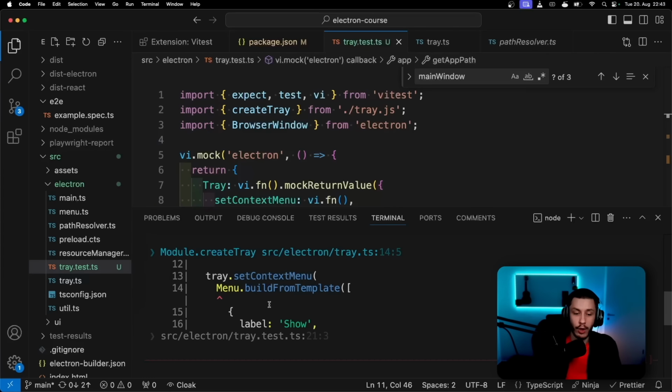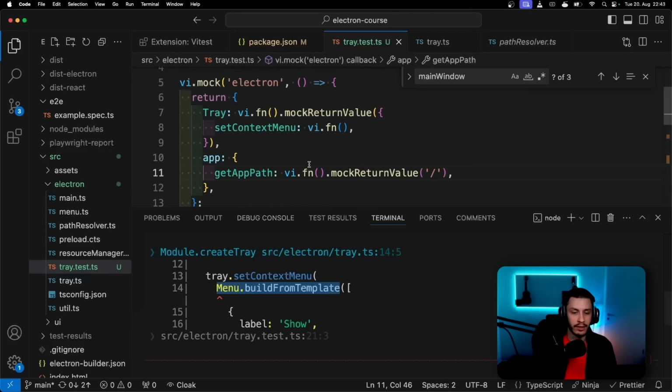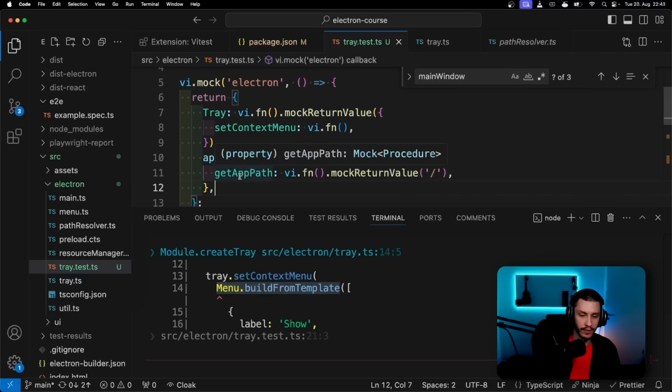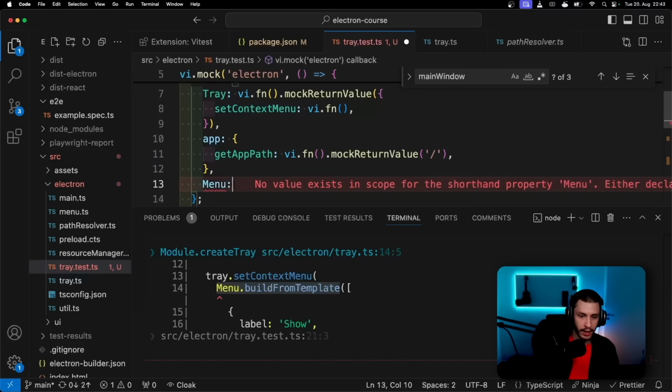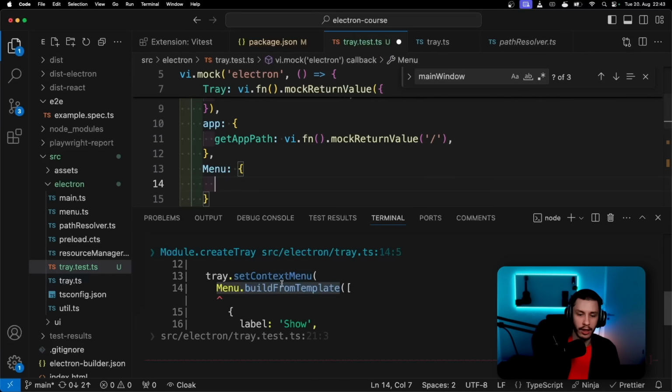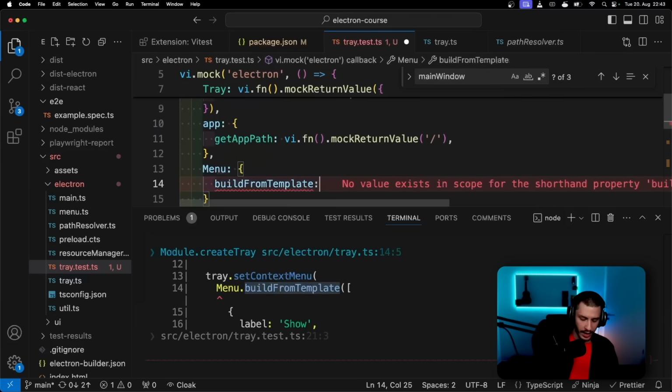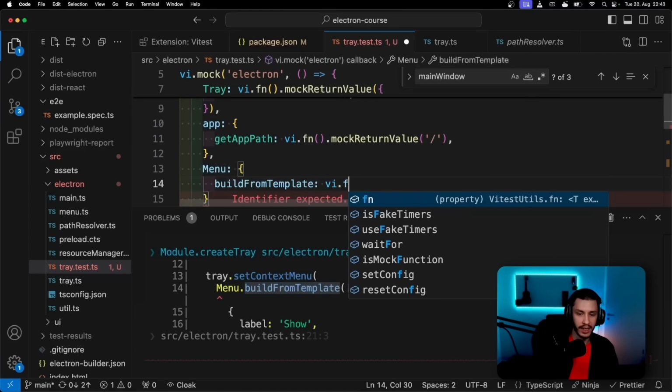And now we can see that we're actually failing when we run menu.buildFromTemplate because the Menu doesn't exist. So we at least got to the point where our tray.setContextMenu was now called. So let's actually get into also mocking this function so that we hopefully can now go through this whole thing without running into any errors. So let's just go in here and also define our Menu. So Menu is also going to be an object, and the only thing we call on it is buildFromTemplate. And again, buildFromTemplate is just a vi.fn.